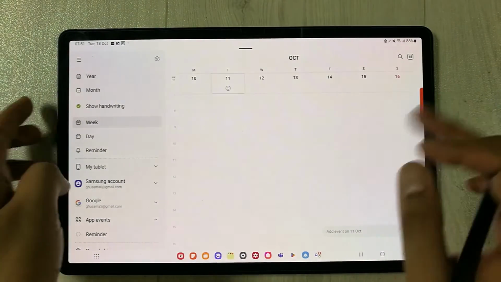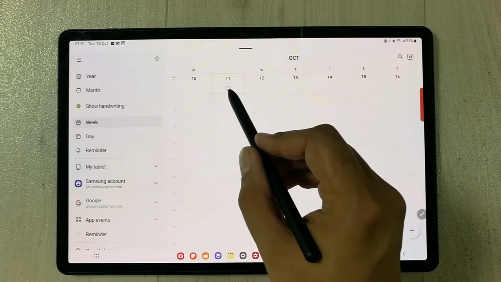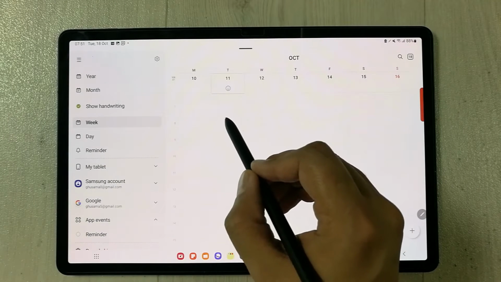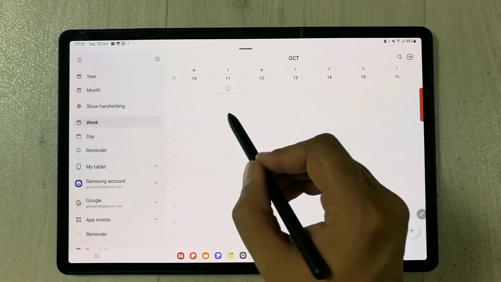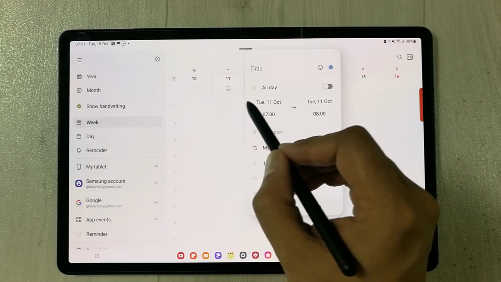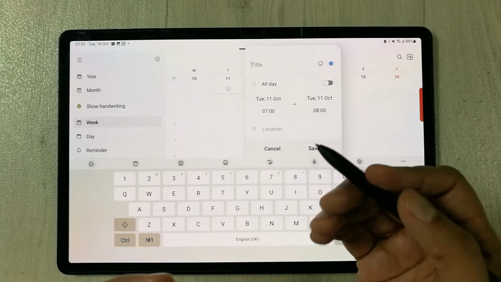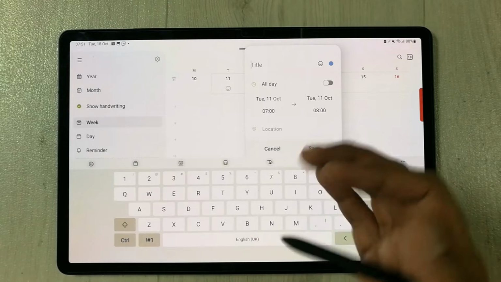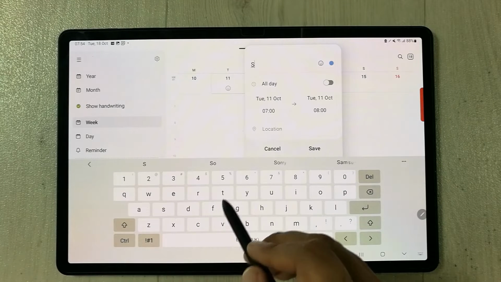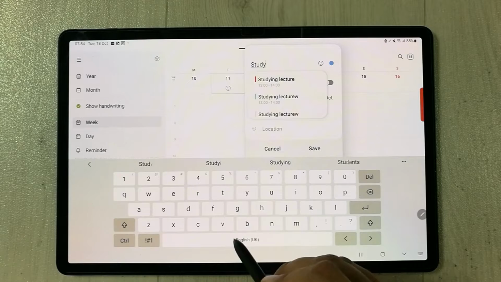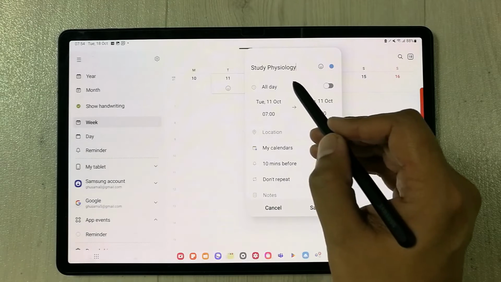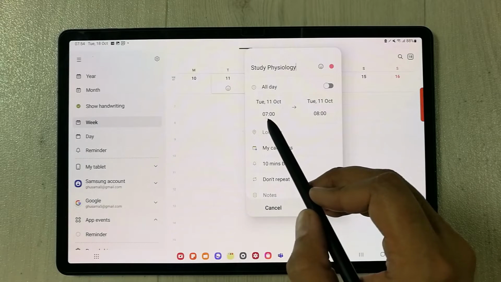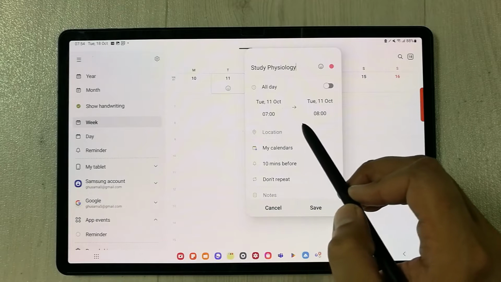For example, I want to set it for 11, between 7 to 8. I just select this box, then select this plus icon, and here you can give it any title for your task. For example, I want to give it a title of study, let's say study physiology. Here you can see you have the option to set the time as well.